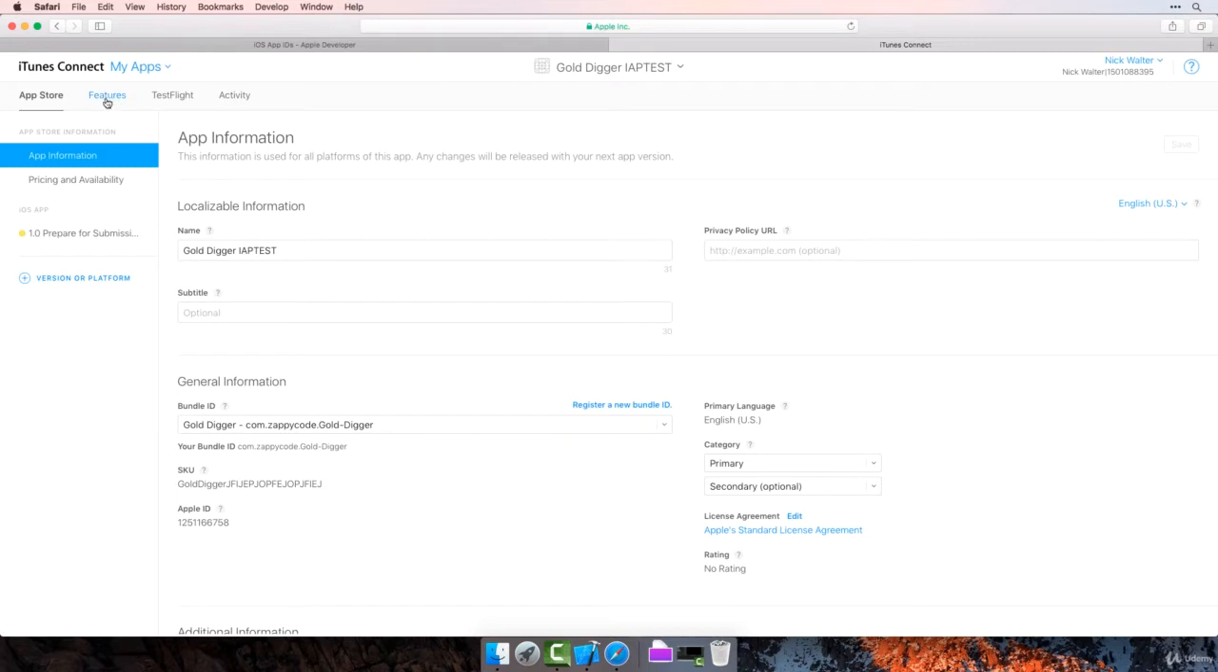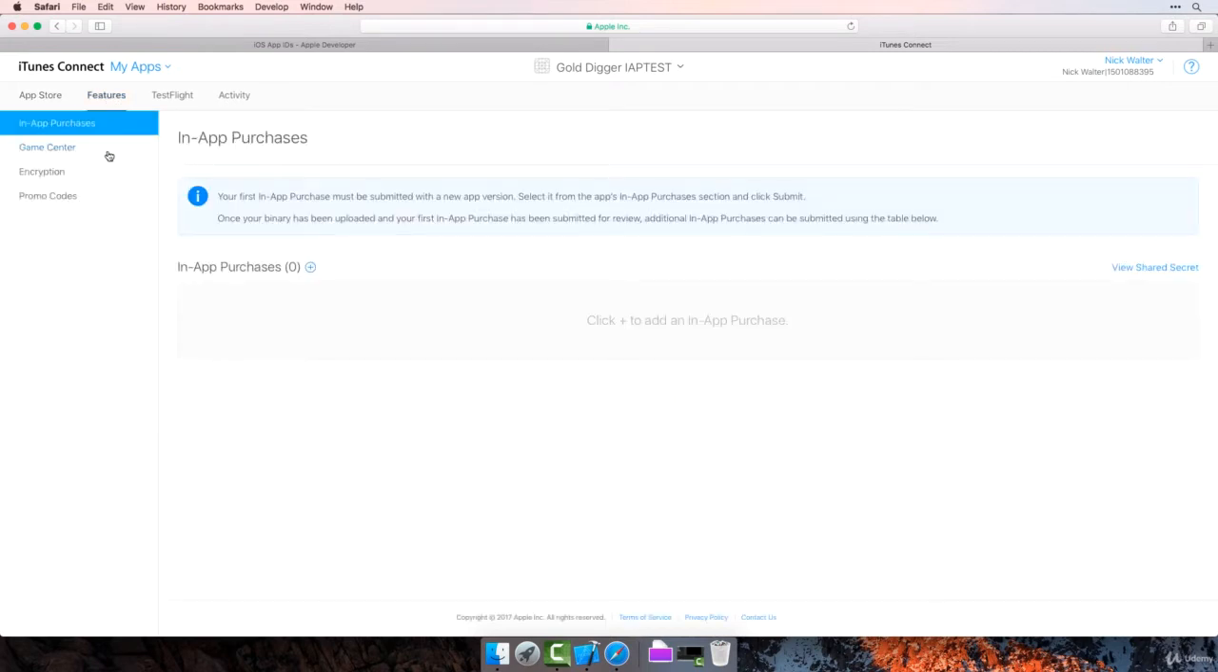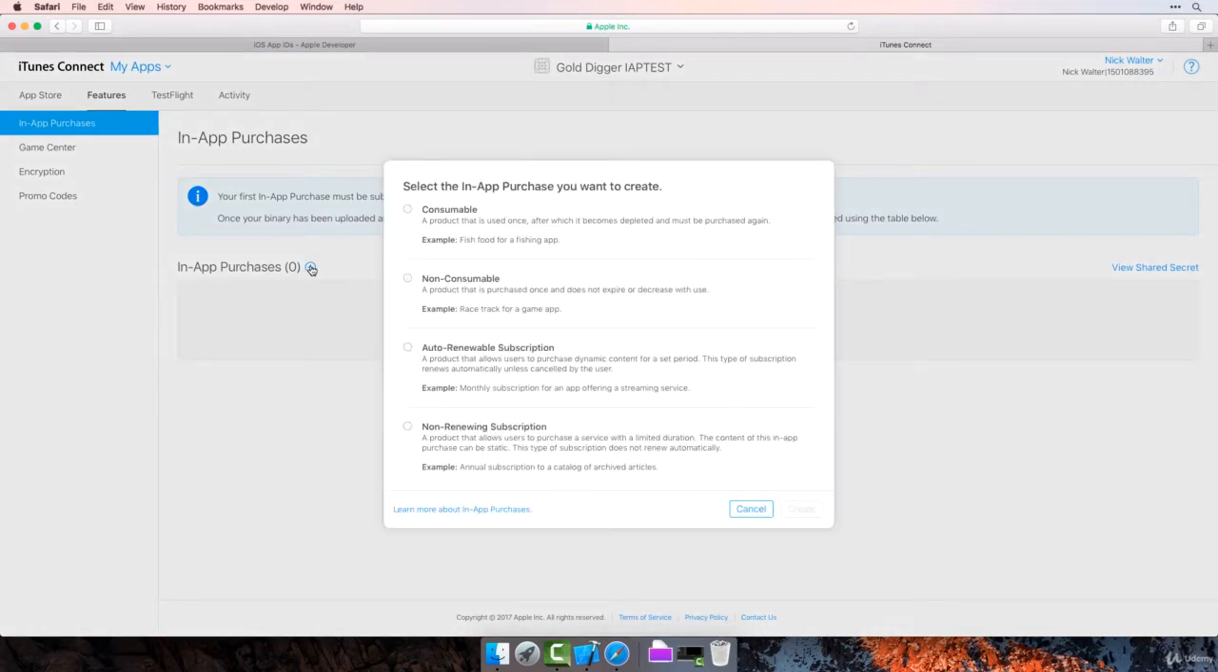So the next thing that we want to do is we want to click on features here, and we want to create an in-app purchase. So that's the top selection that's up here. If we go ahead and hit this plus button, basically the idea is in iTunes Connect, this is where you make in-app purchases, and then you can load them up and show them on your iOS app.